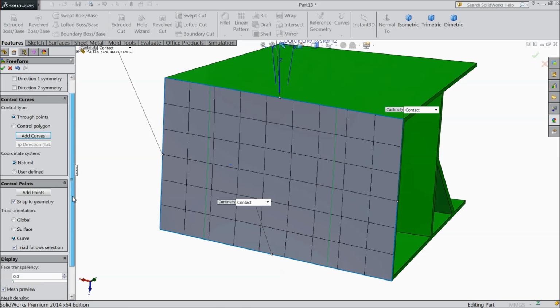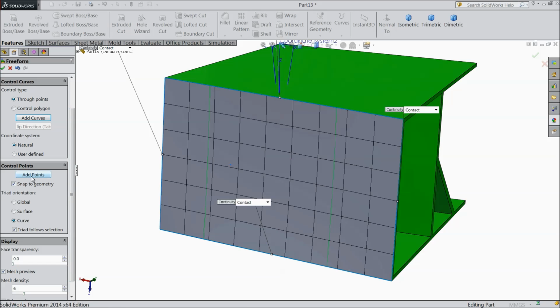Now go down, choose control point, add point. We want to put some points, one point here, one point here, and select one point here. Again select add point. Now we are done.